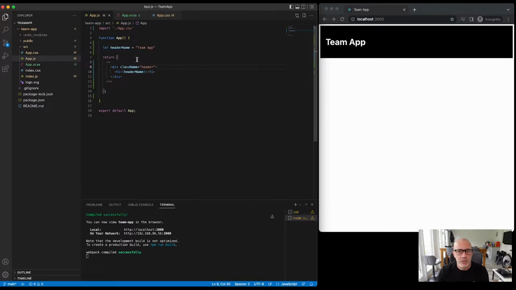Now, in order to create a component, components can be created either as functions or as classes. Classes is really the old way of using React, and so we're not going to cover this in this tutorial, but you could go ahead and Google React classes if you want to find out more. Instead, we're going to use functions.